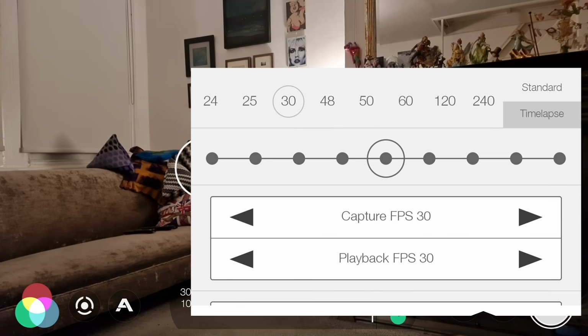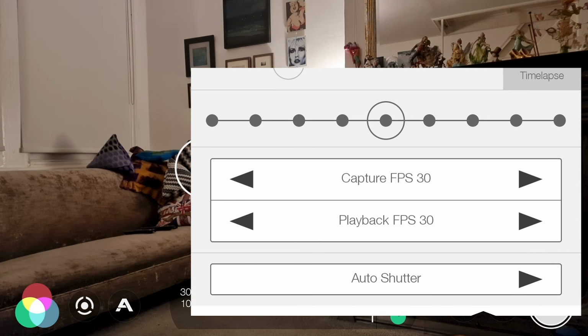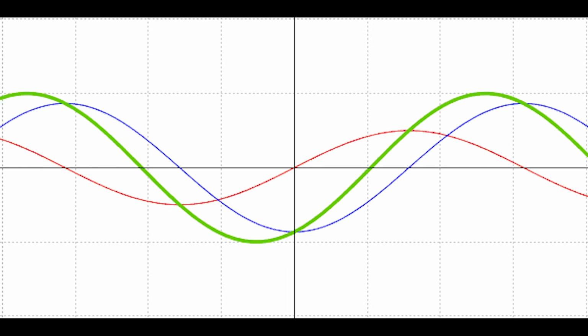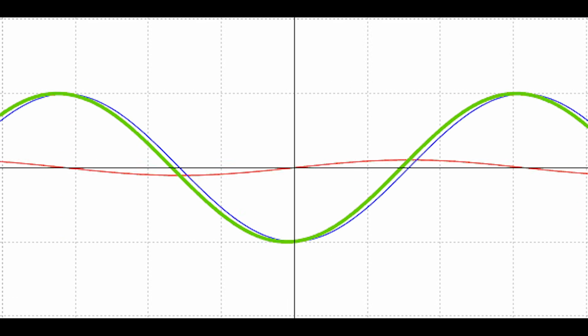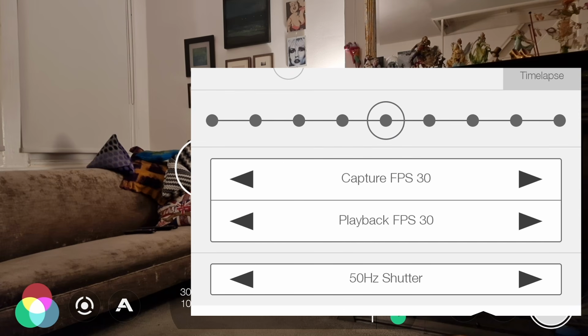The last setting in the frame rate menu is to do with shutter speed and how artificial light can cause strobing. Basically, ordinary artificial light has a frequency, and that frequency changes depending on where in the world you happen to be. In Europe, electricity is at 50 Hz. In America, it's at 60 Hz. So if you're having a problem with strobing lights, switch this setting to 50 or 60 Hz, depending on where you are.